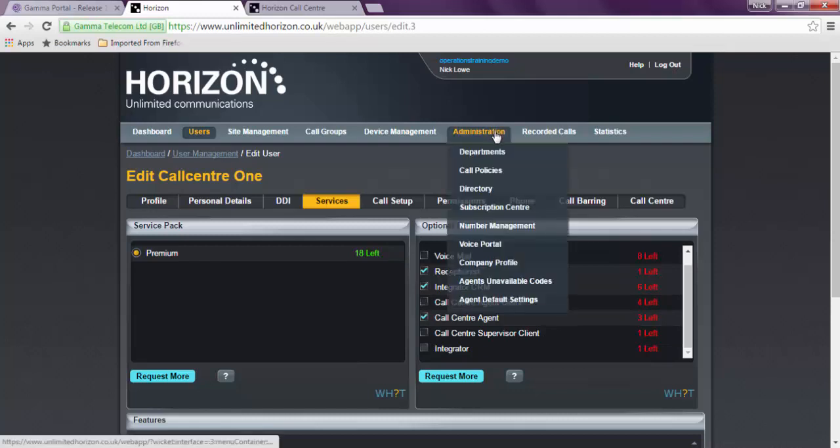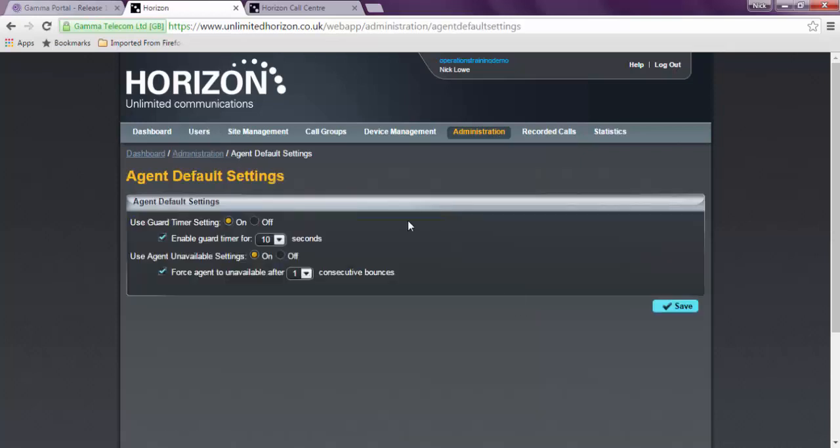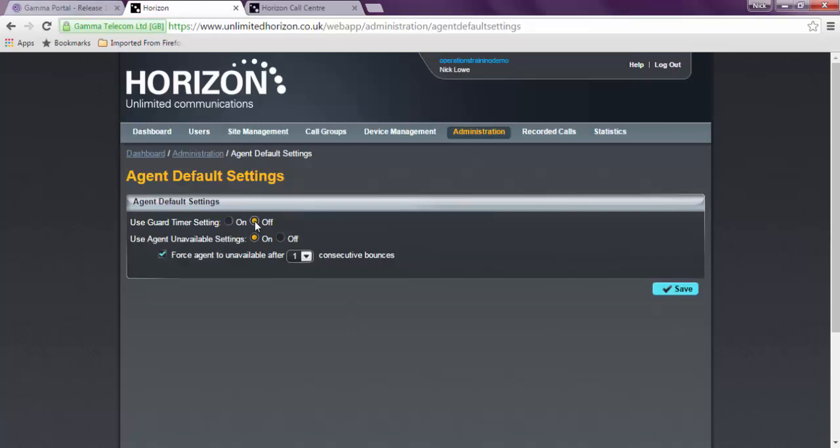The second section is within administration, and then we have 2 options here, agent default settings and agent unavailable settings. If we start off with agent default settings, we have an option here for a guard timer, and the guard timer gives you up to 25 seconds to be able to work in almost offline work or after call work to enable you to just add some notes as a user before the next call comes in. There is an additional way that we can use that with the after call work function, so I'll show you that later on as well, and it probably means that you won't use that setting, you'll use the after call work instead, but I'll explain that again in a few minutes.